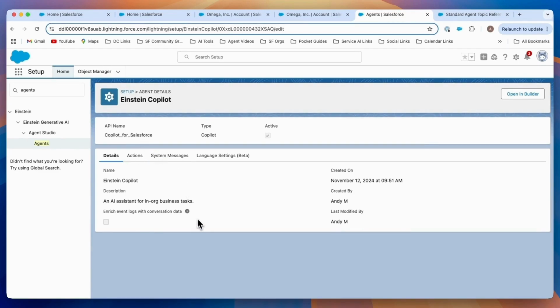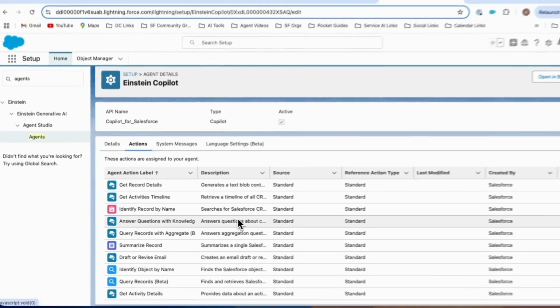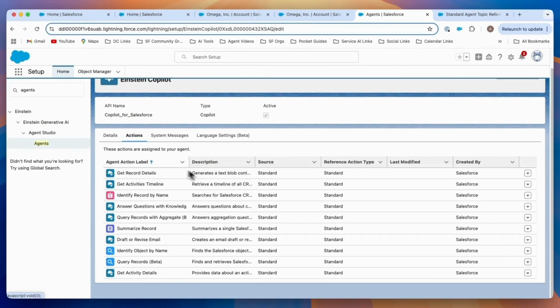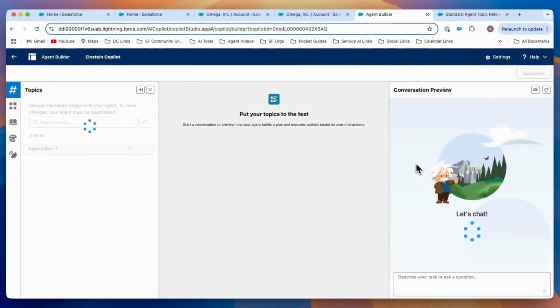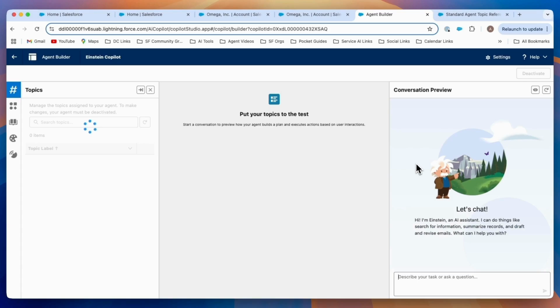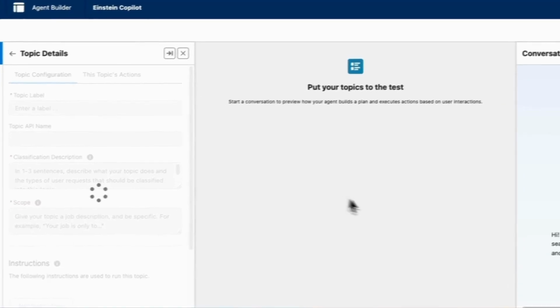And what the agent is, it's made up of actions and things that you program it to do. So in this case, all of these things could happen when this agent is invoked. Okay. So what I'm going to do is click open in builder so I can show you this a little bit more. And this is how you go in and test and work with your agent. Again, I'll do another video on this in a little bit, but let's get started here. So I have a topic. In this case, I have a general CRM topic and a single record summary. Let's go into general CRM.